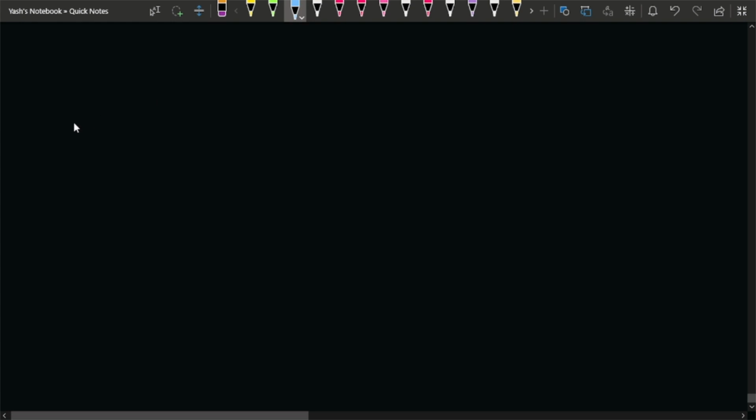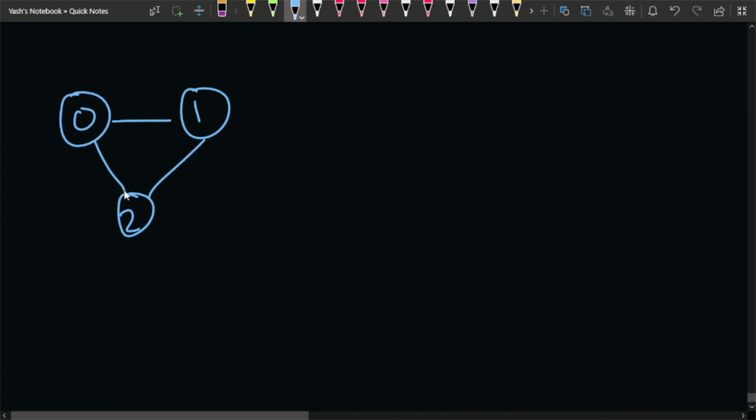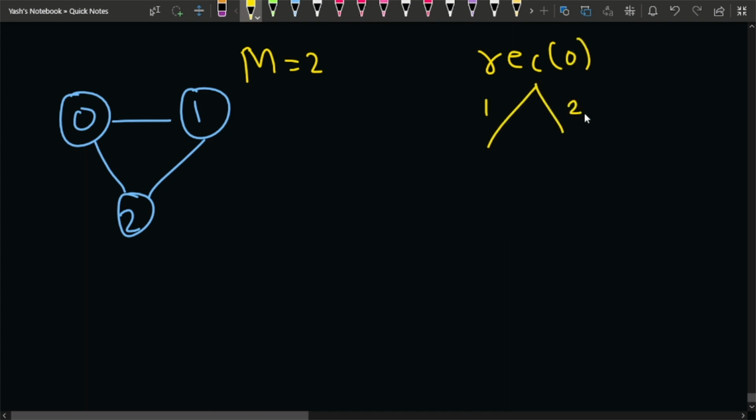So let's quickly check this for the other case as well. Suppose the graph was such that 0 was connected to 1, 1 was connected to 2, and 2 was connected to 0. If this was the graph that we had, and the m value was given to us as 2, can we color it with two different colors? First of all, if I call the recursion for 0, either I can color it with color 1 or 2, but let's check whether I can color it with 1 first, because that will be called first.